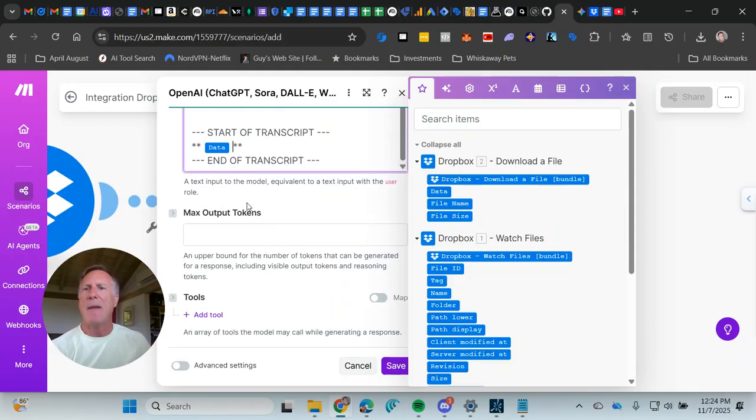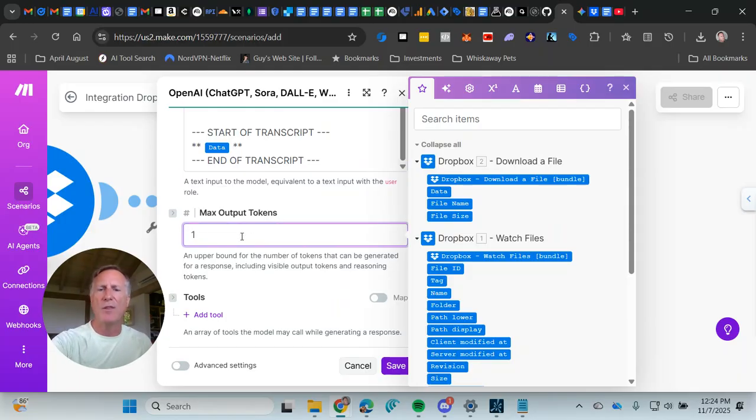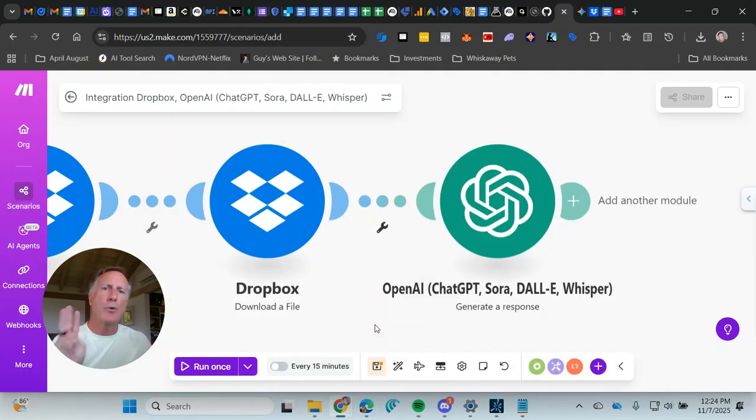Now we've got it. For max output tokens, I'm just going to put 1,000. I've not used anywhere near that many. What that does is keep ChatGPT from going off the rails and producing 100,000 or 200,000 tokens and costing lots of money. I'm just going to max that out at 1,000. We don't need to use any tools, so I'm going to click save. Now we've got three of our four modules done.